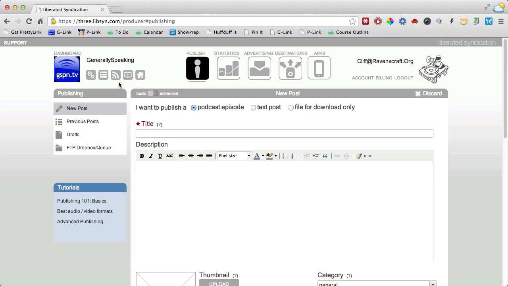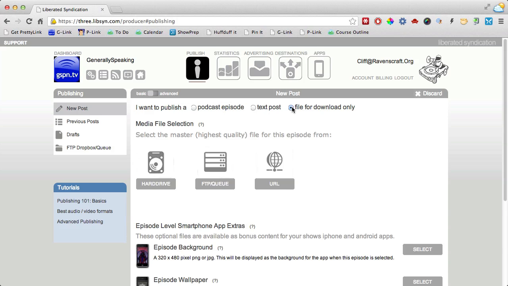Now, the next thing that we want to do is you'll notice that right here, automatically it says, I want to publish a podcast episode. Now, you might think logically that's what we want to do, but no, we want to come over here where it says, I want to publish right here, file for download only. So this is very critical.